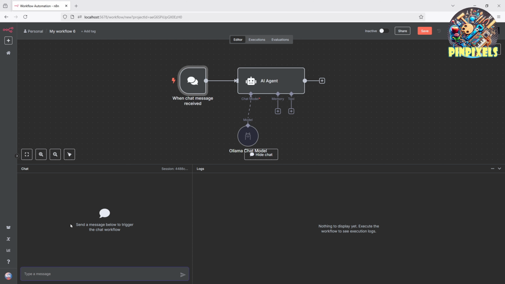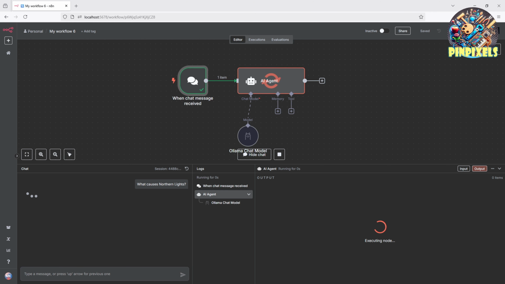Let's fire up a chat input in the left bottom corner section that says chat. Type in your message. I am typing what causes northern lights and click send. Now look at the workflow. The steps will start to execute.